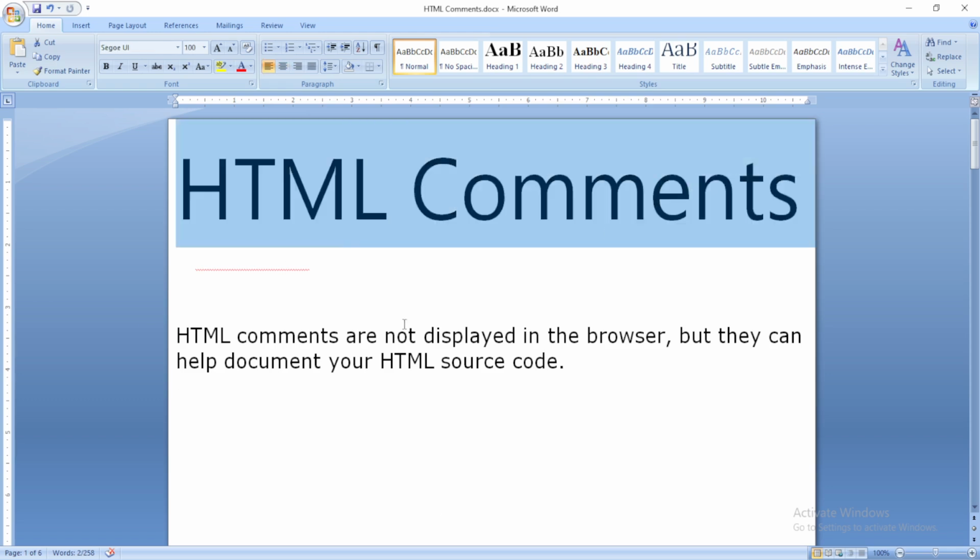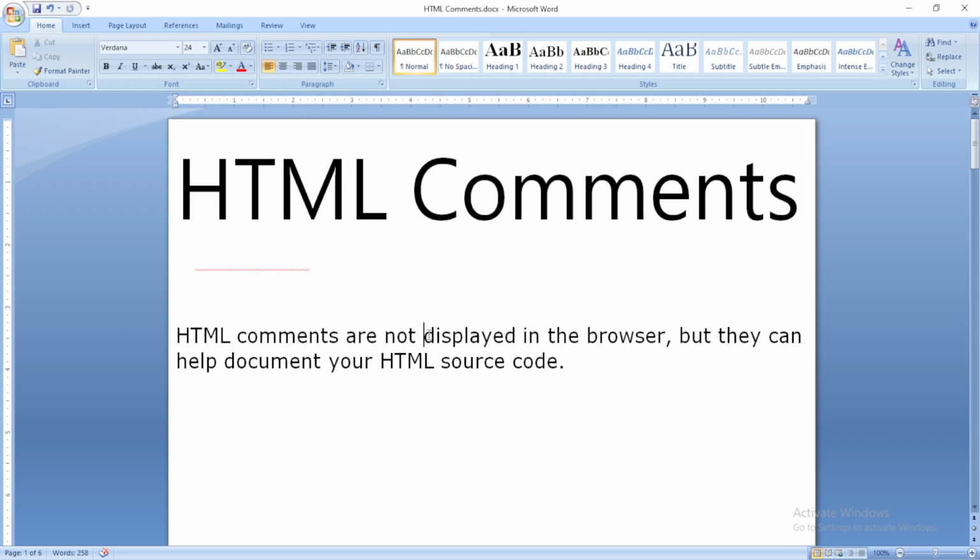HTML comments. HTML comments are not displayed in the browser, but they can help document your HTML source code. That is, anything you write as HTML comments will never be displayed in the browser. That's what they call HTML comments.